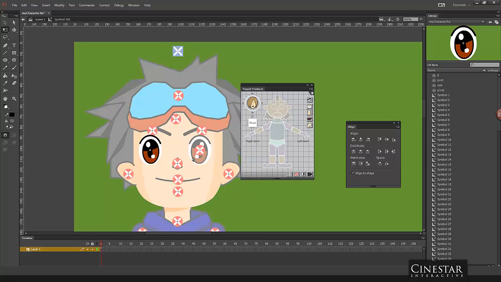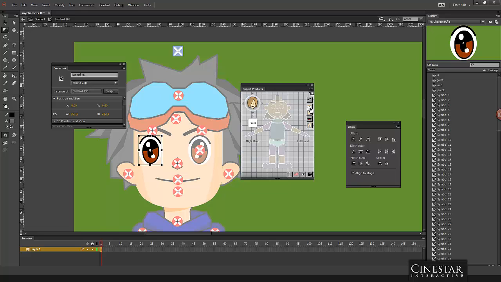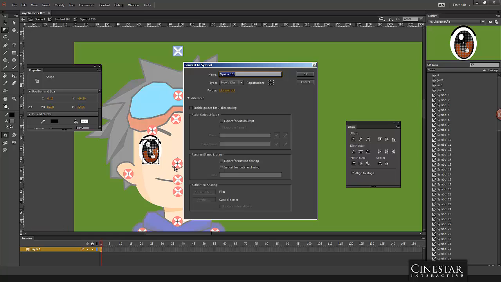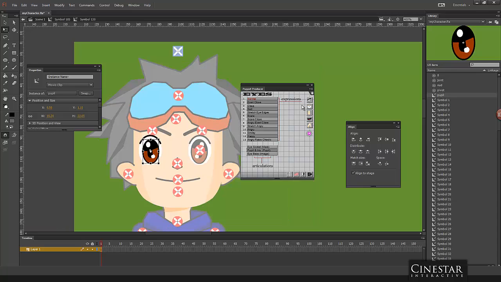Alright, so the eye, you're going to want to go into the individual symbols again. So here is my symbol that's already been configured. That's normal 1 eye. That's the first one. And here we're going to go inside it one more time, and we have to separate these. Okay, so we're going to create a pupil. F8. Alright, call it pupil. So now we have that.